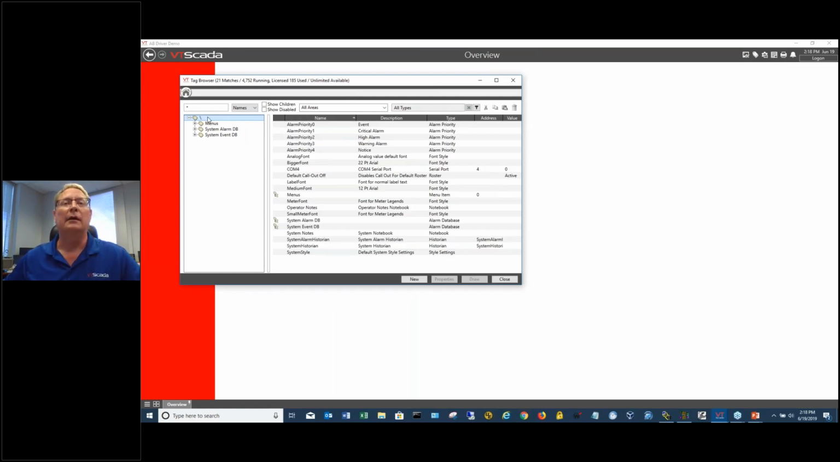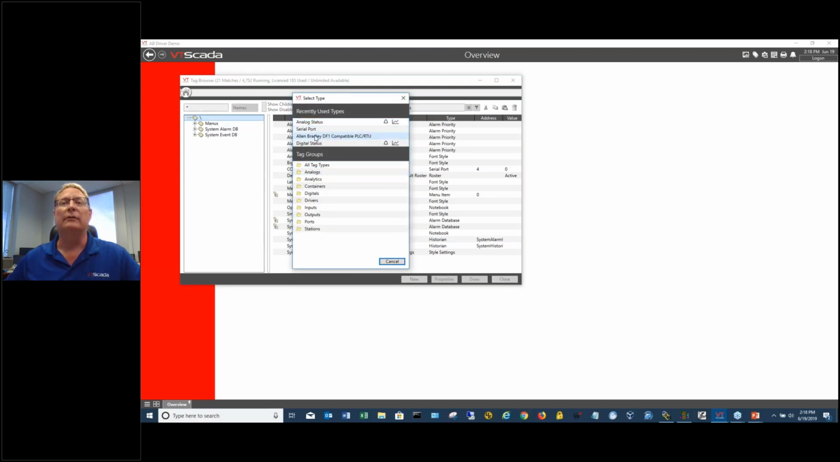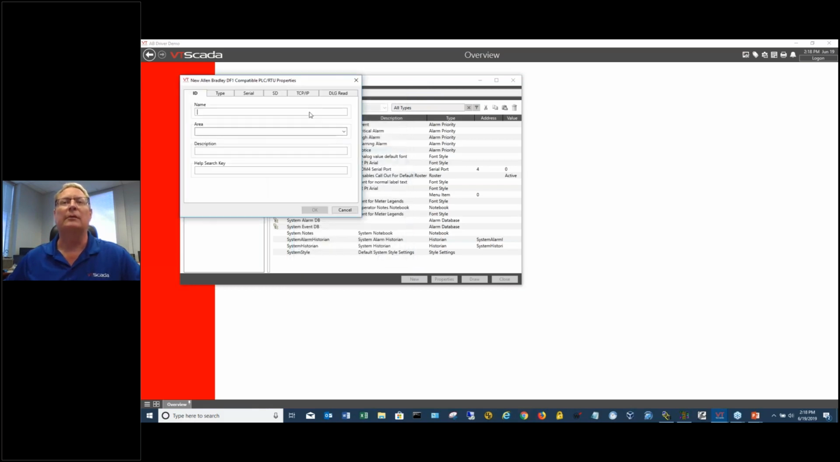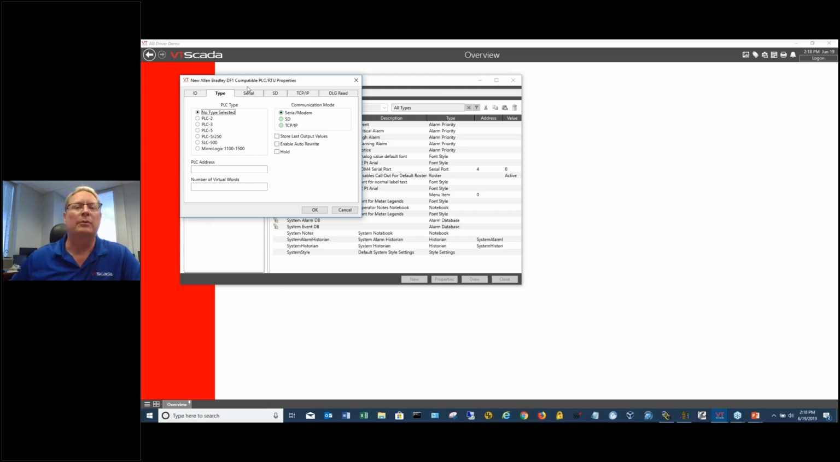I'm just going to create an Allen-Bradley driver tag right at the root position in the tag tree. So you can see that I've been playing around with this earlier. I can either pull it from the recently used tags, because I was doing this earlier just to test it, but I can go to all tag types and then select the Allen-Bradley DF1 compatible one here. So I'll give it a name. I'll call it my AB driver. There we go. The description, demo driver, and let's go on to the type. So here's the supported PLC types. I'm going to go with the MicroLogix. That's what I've got. And we're going to go with a TCP/IP port connection.